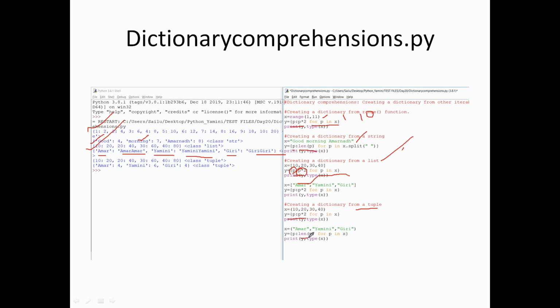Earlier I used p into 2, so repetition happened. Now I used length. You're getting the dictionaries only. One is with repetition, the other one is the length you'll get.